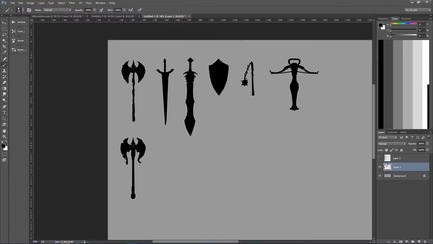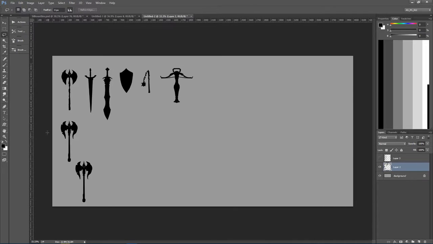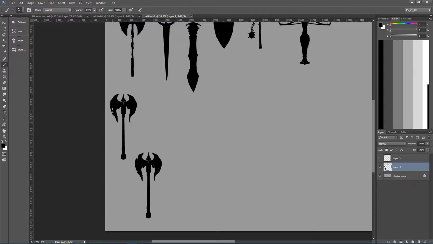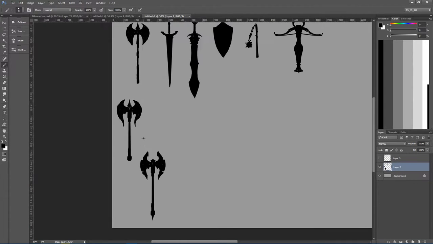So back to the silhouettes, you can see I'm creating variations of the battle axe. There's no real right or wrong at this stage of the process. What I am looking for is an interesting shape, something that looks interesting to me and something that I find appealing.